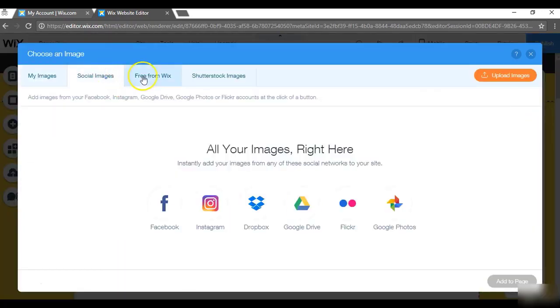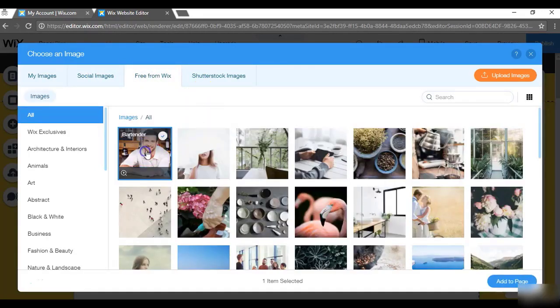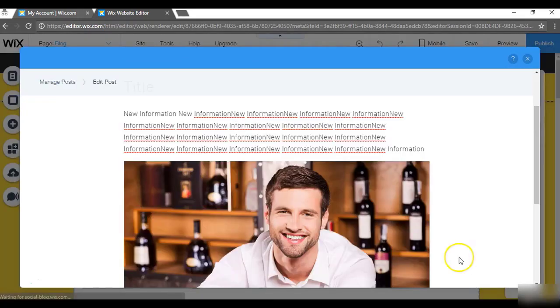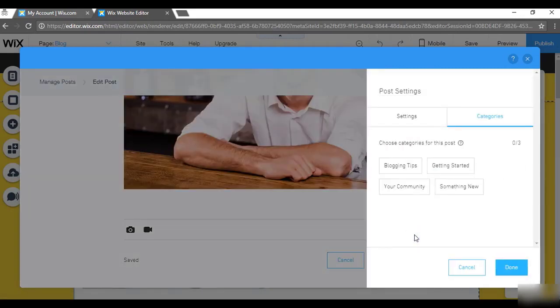I can select something from my images, social, or free from Wix. I'll take something free from Wix. I'll add it to the page. I can also add a video. And then I can also choose my category. Remember, I put in something new, so I can click right here on something new.